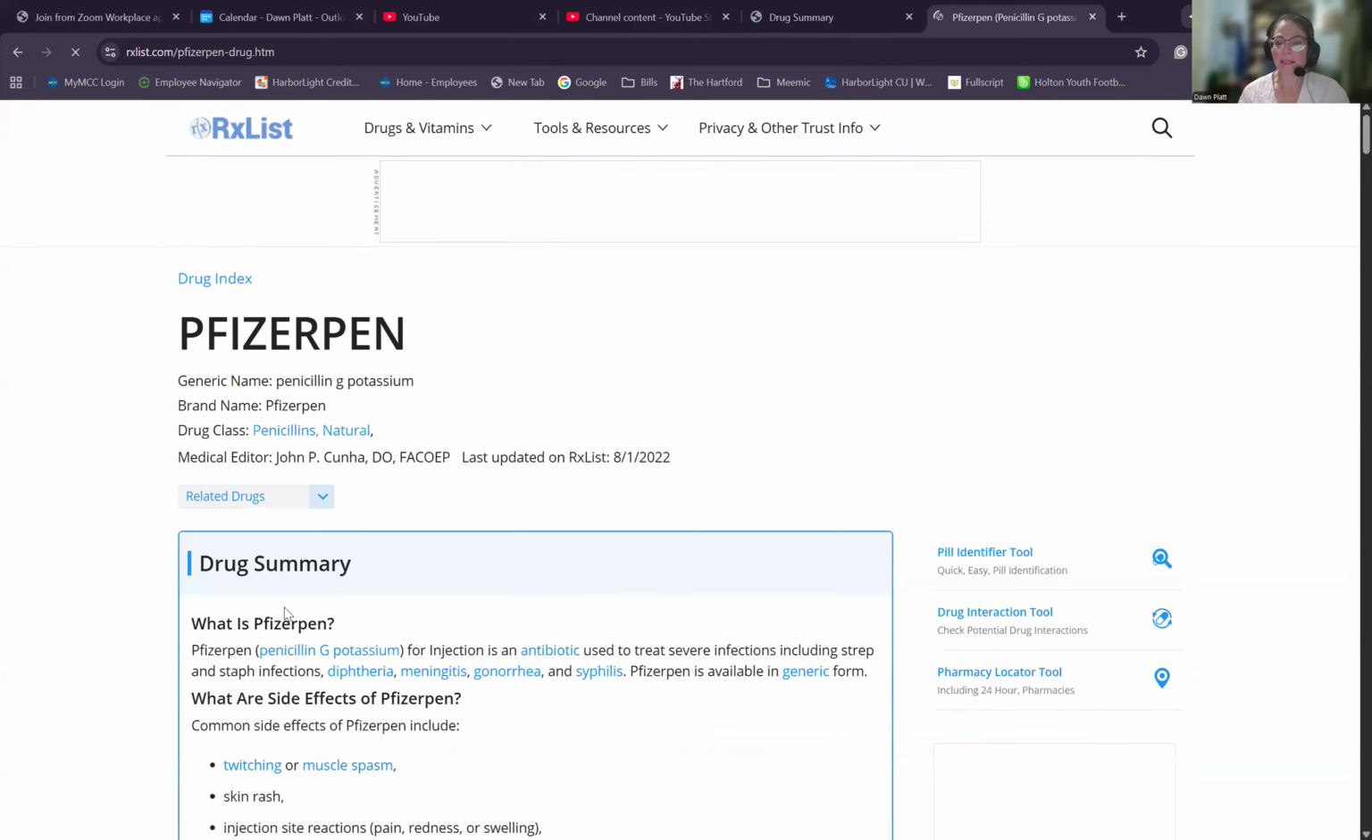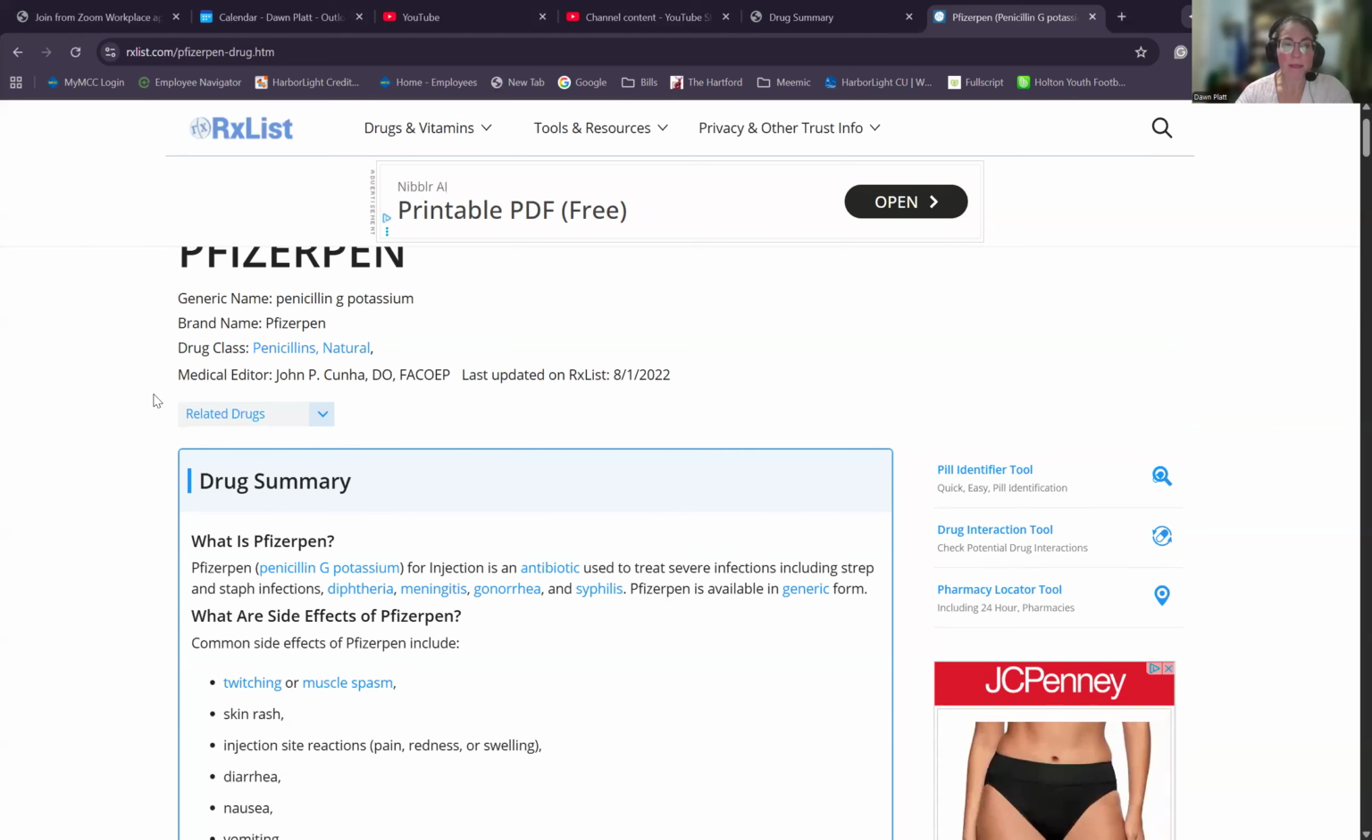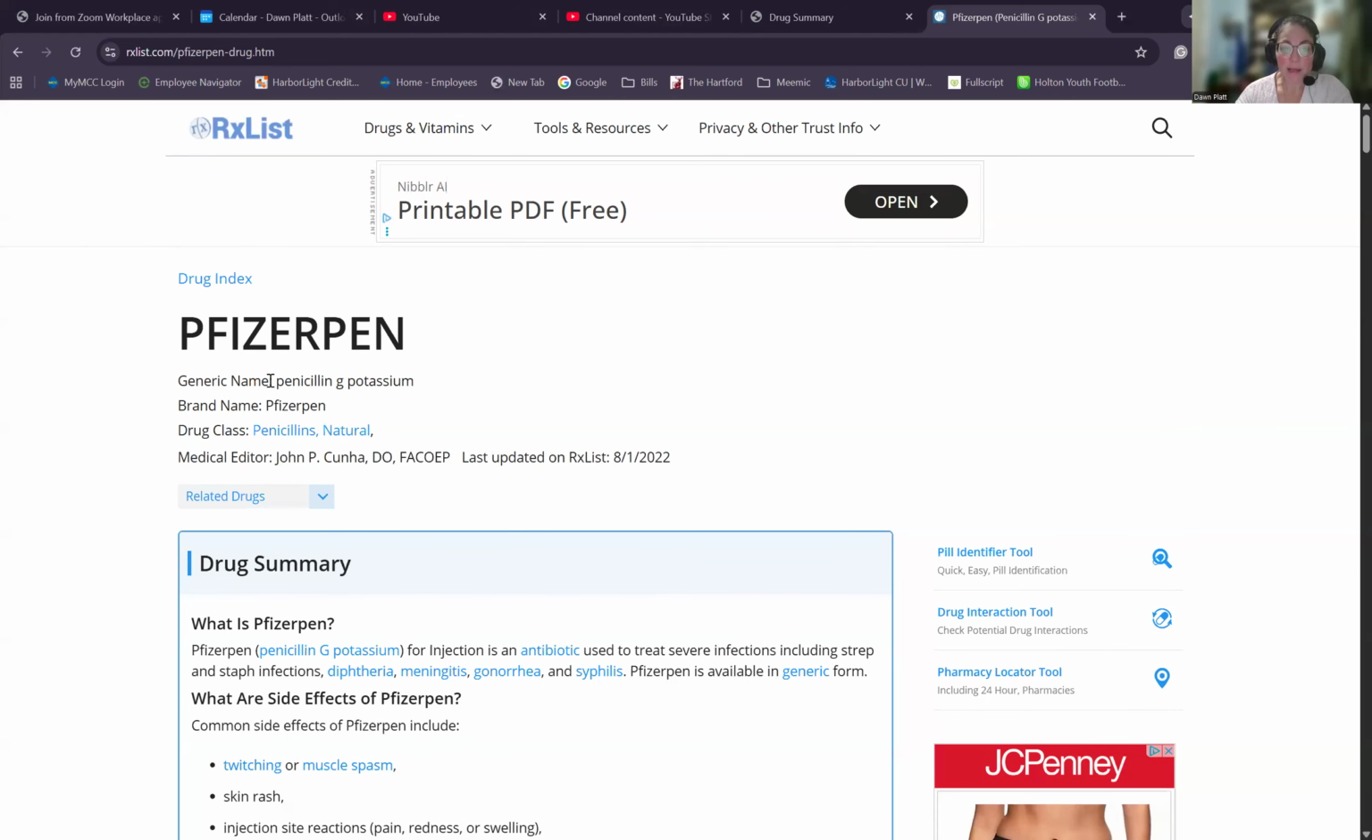And the reason I do both of these is because RX list is actually more consumer friendly than PDR.net. PDR.net has a lot of medical terms that may be difficult to understand for the layperson. So this one here might be easier to understand, but either one, or again, you could use both. So again, we've got our Pfizer pen.